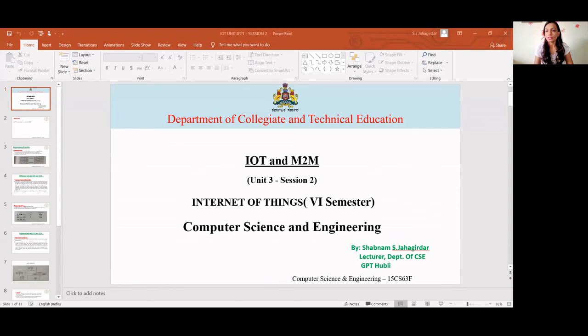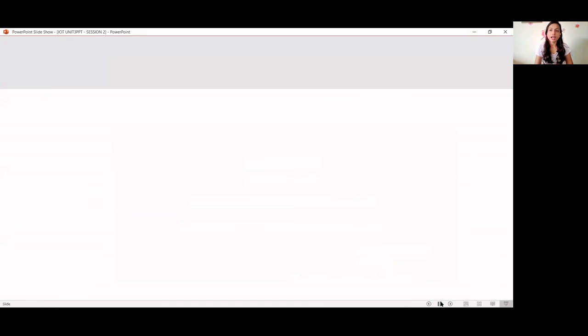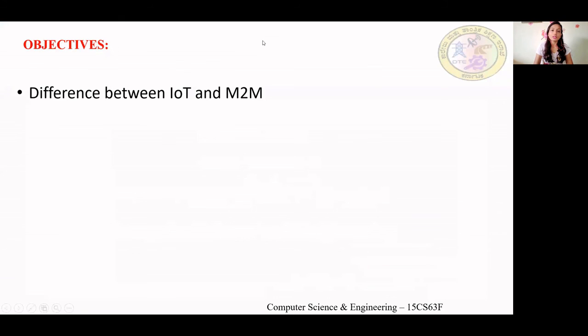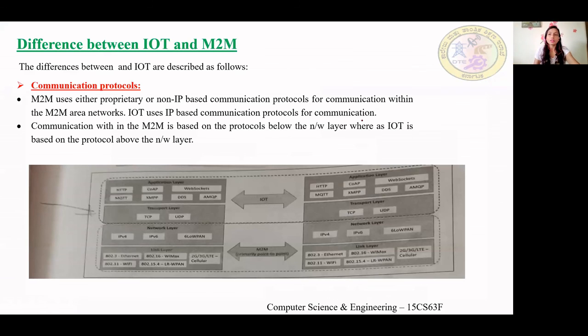So in today's class we will be seeing the difference between IoT and M2M. Okay, so let's start then. So the PPT is visible to you all. We will be studying chapter 3 again, that is IoT and M2M, session 2. In today's class, we will be just seeing the difference between IoT and M2M. So let's see what the difference is.